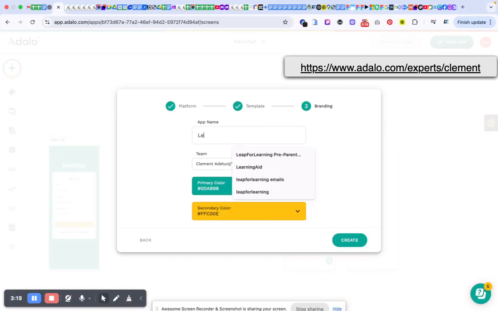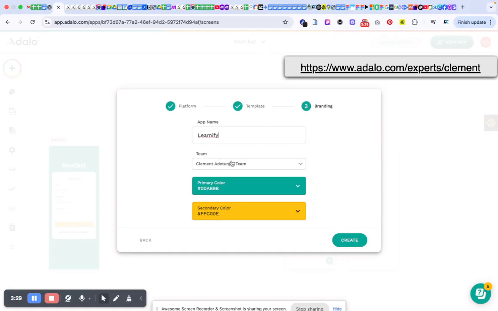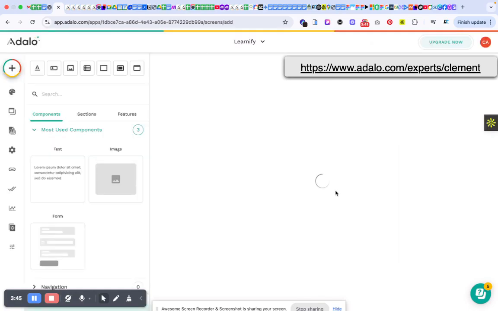Here we're going to put the name of our app, which we have called Learnify. Then here is the theme of the app, where we are going to stick with the theme of the owner of this account. And this is our primary color and the secondary color. These are the default colors that come with Adalo, but we are going to change this in a bit. So we continue to create our app.